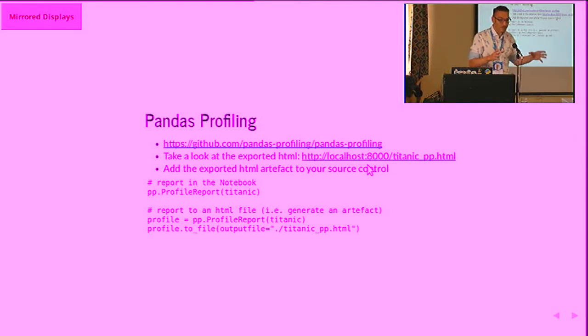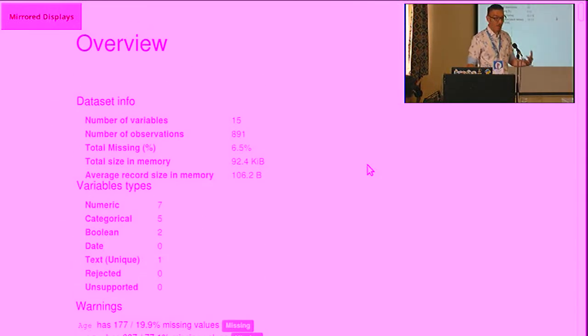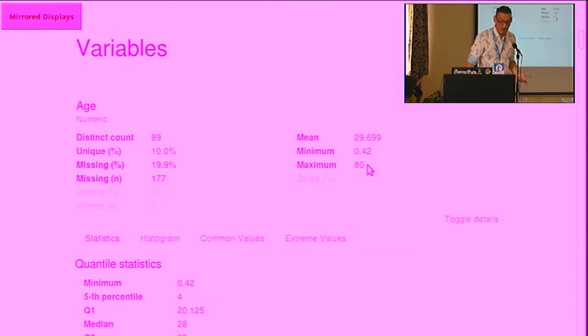You take a data frame, a Pandas data frame, put it into Pandas Profiling, and you get a report like this, which becomes an artifact you can add into your repository. So it's a generated report telling you some summary statistics about each of the columns in your data frame.